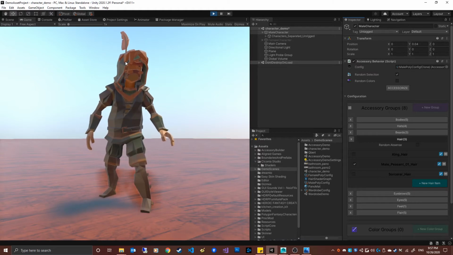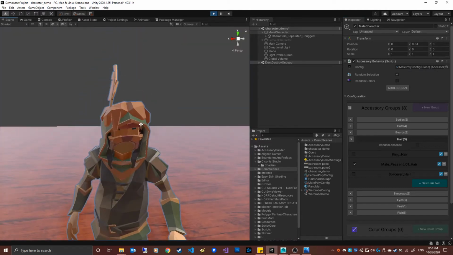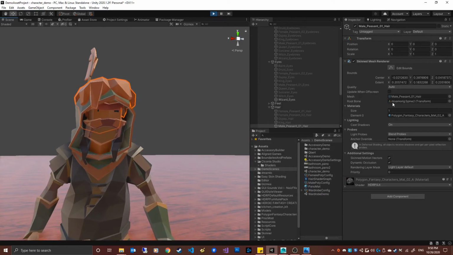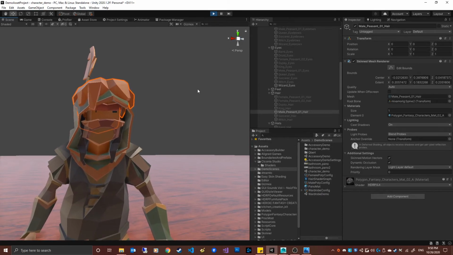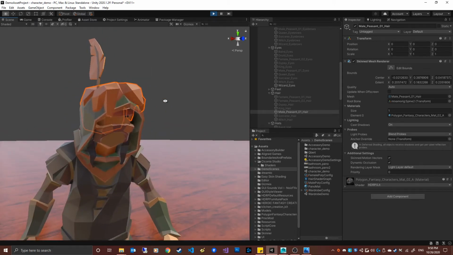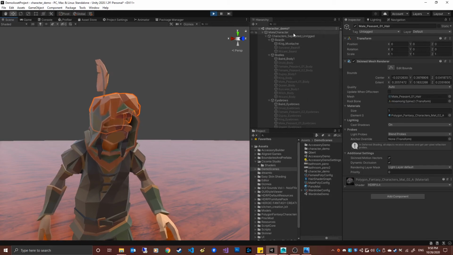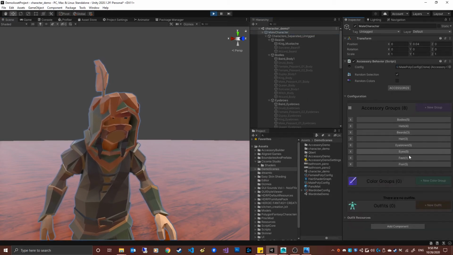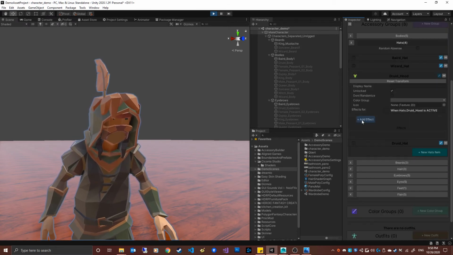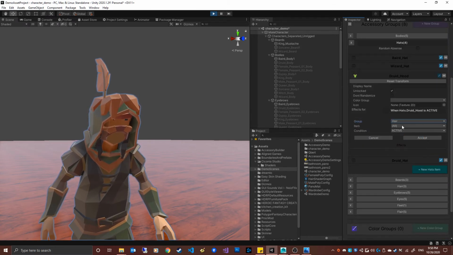So now I see another issue. We have a druid's hood, and that's active at the same time as a specific head of hair. So what we can do is say, well, when the druid's hood is active, we don't want to show any of the hair. We do that the same way. We're going to go to the hats, and we're going to say when the druid's hat is active, we are going to make all of the hair inactive.